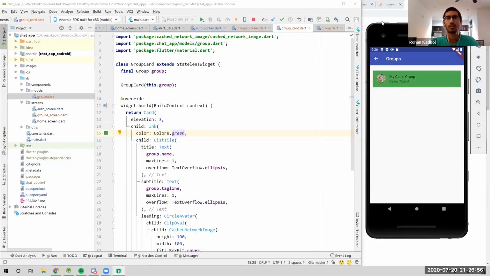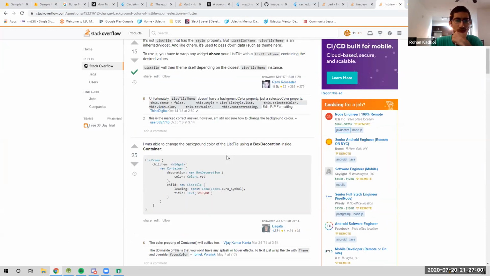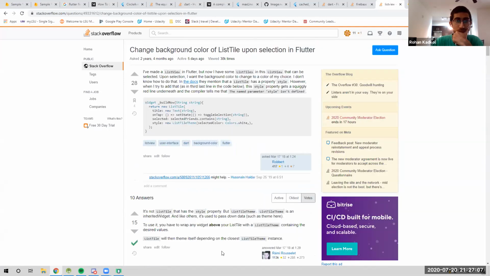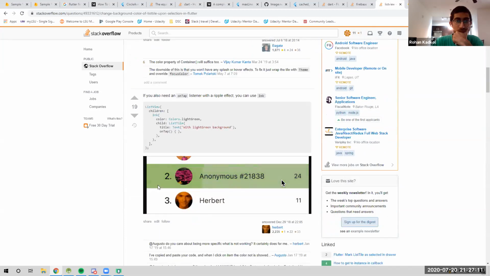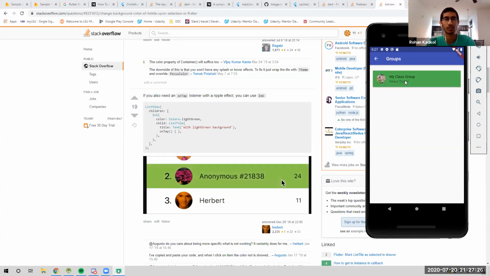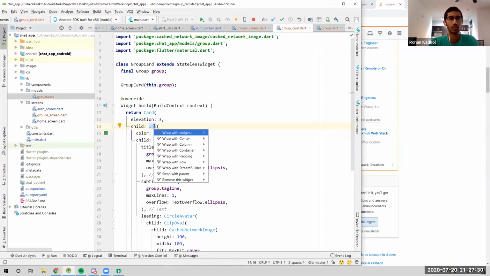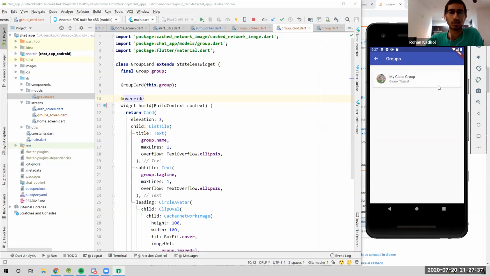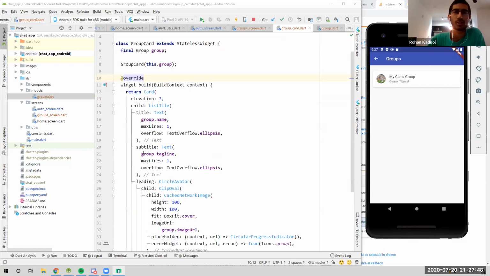It's not what we want. But that's not what we want. Sure, we'll get a ripple effect, but we don't want this green. That's not good. Remove this. How do we get the ripple effect? How do we change the ripple effect color?